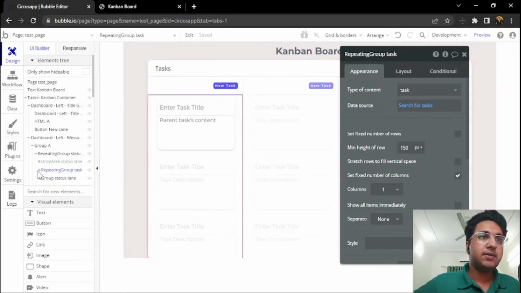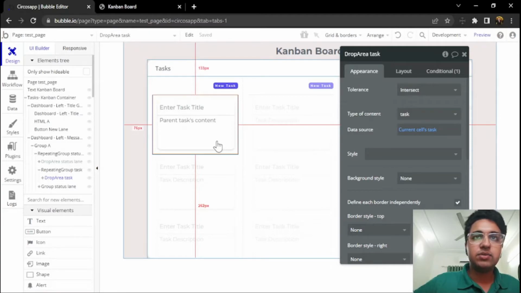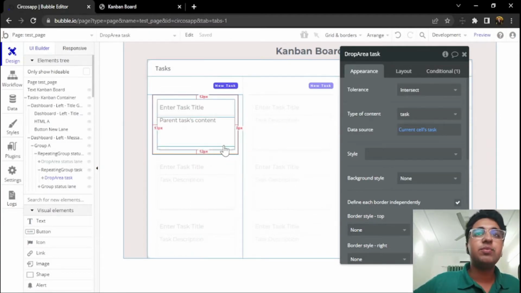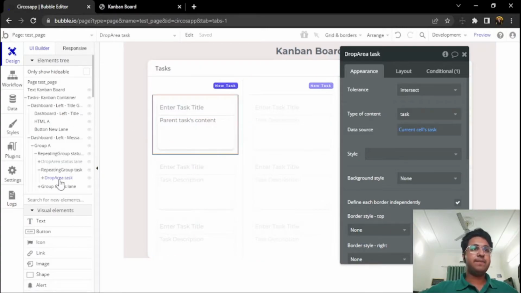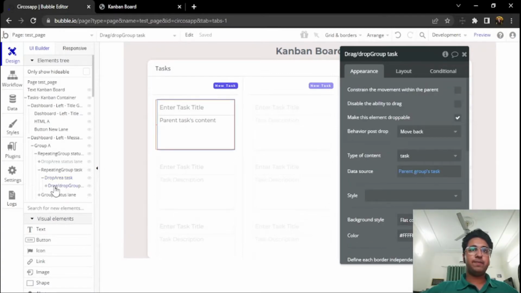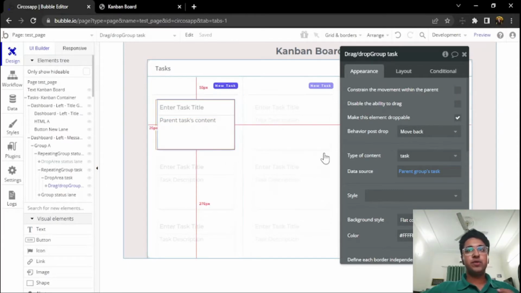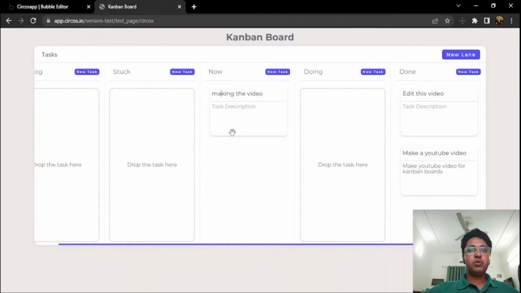And inside the repeating group, the first thing we'll place is this drop area. Whenever a task is dragged, this area should be able to detect that some element is being dragged over this area. Next thing is the drag and drop group. Whenever we click on it, it will be able to move, and we will be able to drag it like this all across the page.